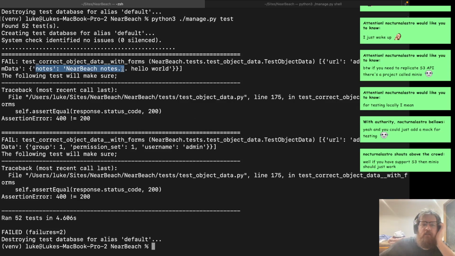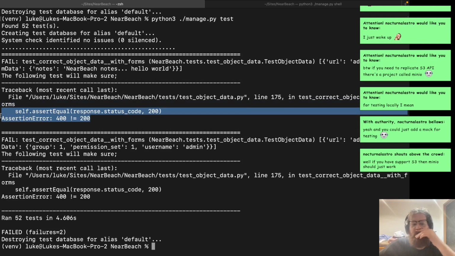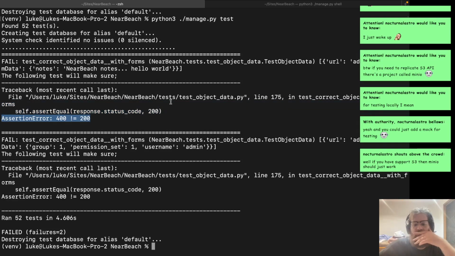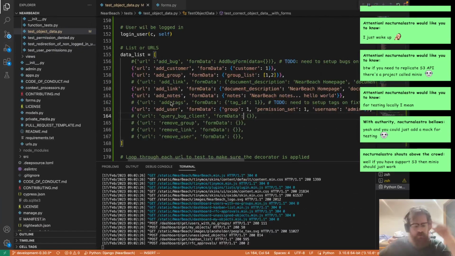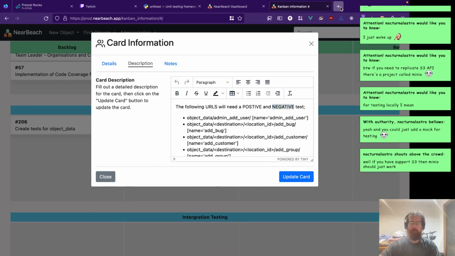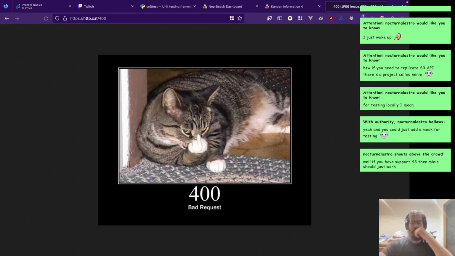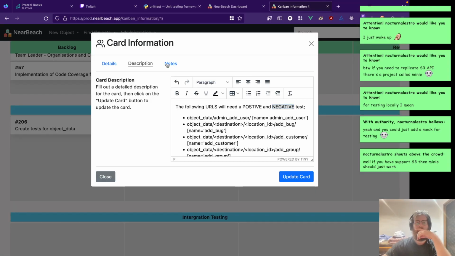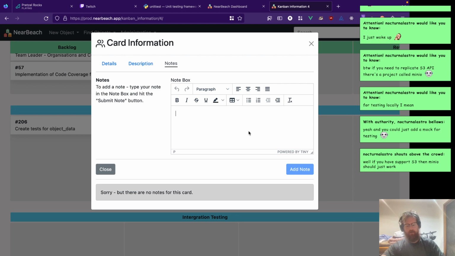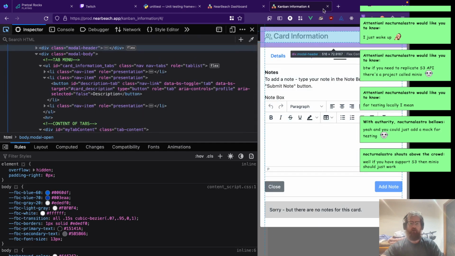Alright, so we've got the notes, NearBeach notes, hello world. The following test will make sure, blah, blah, blah. 400 does not equal 200. So it gave me a 400 response for just 2 of them, which is okay. Which is just a bad request. So this will work as a note and stuff like that. So if we, oh, we're in prod. I don't want to add a note in prod.